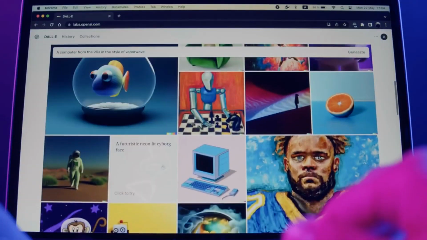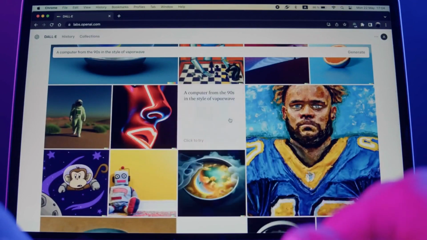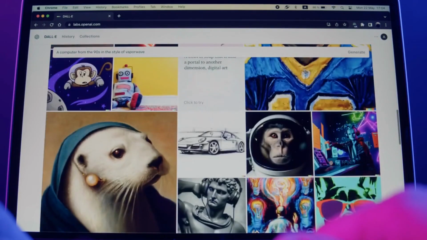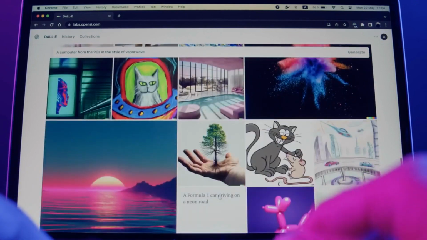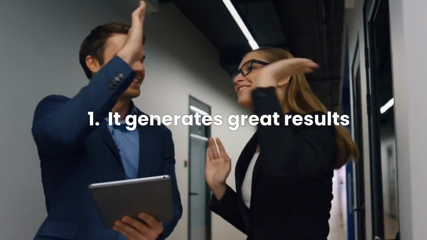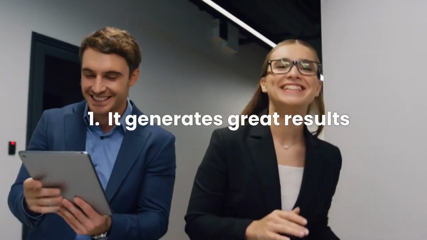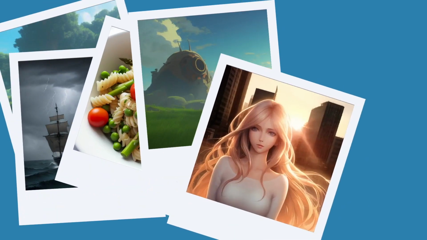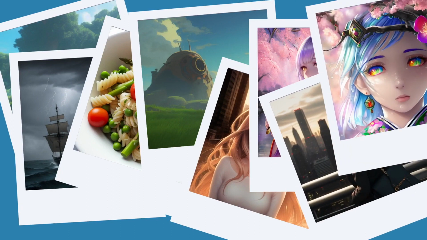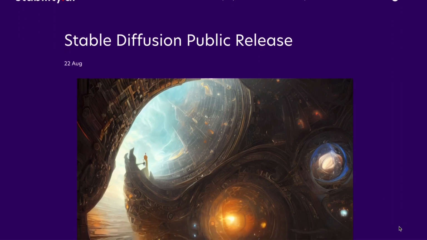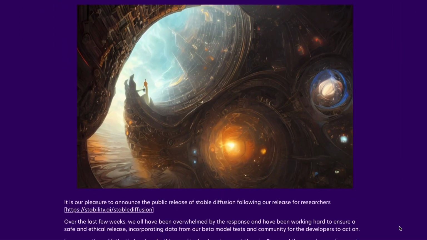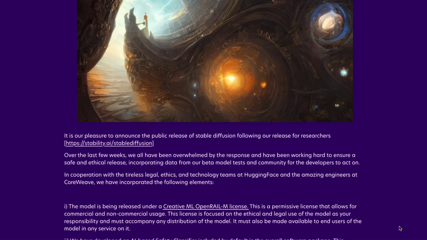But with numerous AI art generation tools emerging daily, you might wonder why you should choose Stable Diffusion. What sets it apart from the rest? Number 1, it produces excellent results. All the images you see here were generated by me using simple prompts in Stable Diffusion. Additionally, you can find numerous websites online where people have shared their images and they are also exceptional.